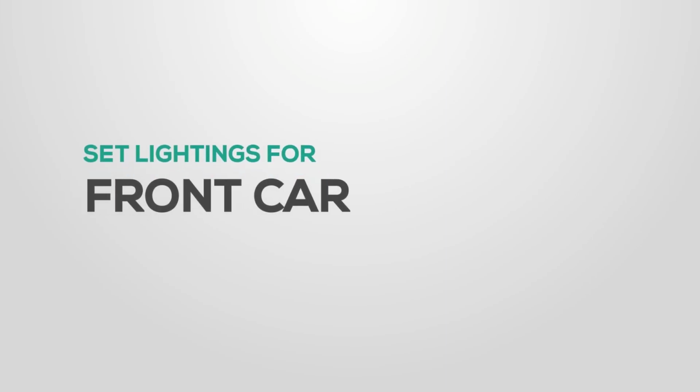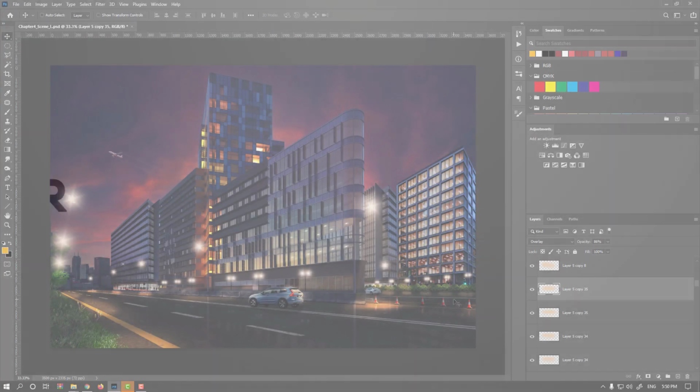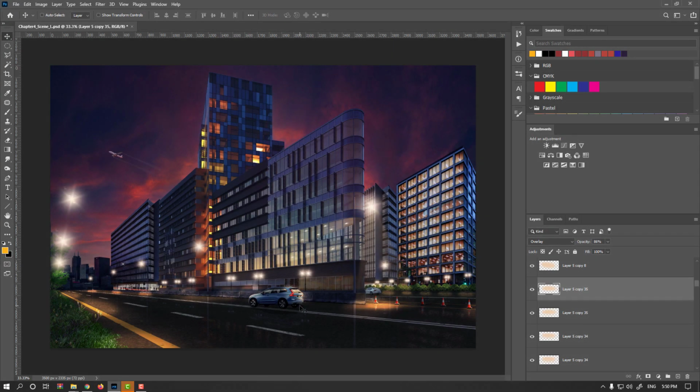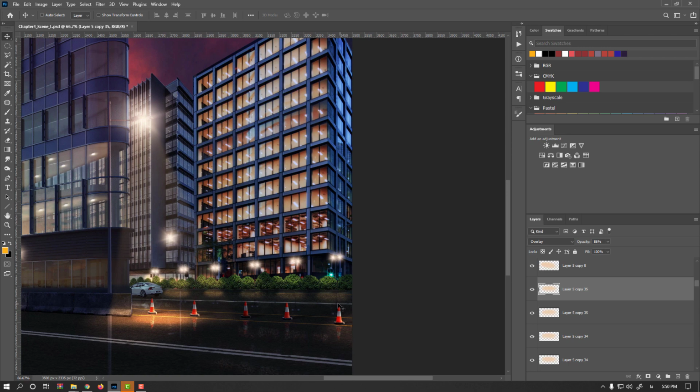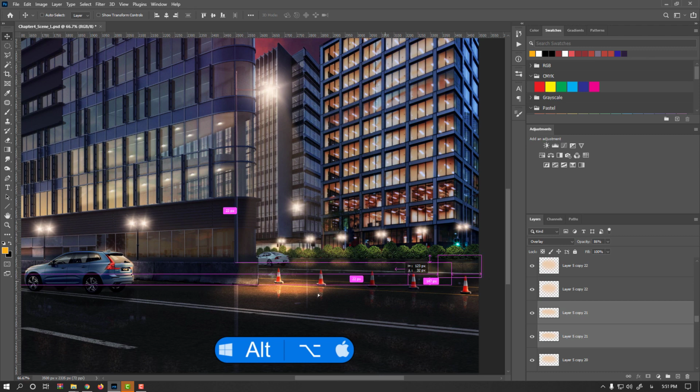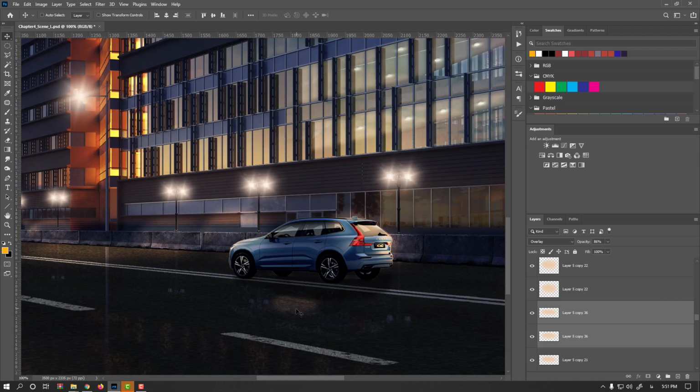Just before finishing, I added a few light spots, as shown in the previous video, in other places. Adding light spots for the car also works the same way. So I select one of these lights. I think these two lights, yes. Hold down the Alt or Option key and clone it.